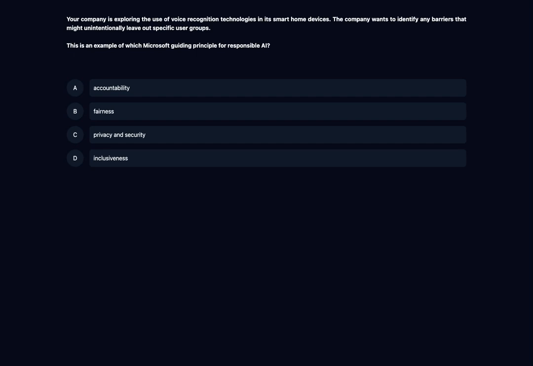Your company is exploring the use of voice recognition technologies in its smart home devices. The company wants to identify any barriers that might unintentionally leave out specific user groups. This is an example of which Microsoft guiding principle for responsible AI? A. Accountability. B. Fairness. C. Privacy and security. D. Inclusiveness.